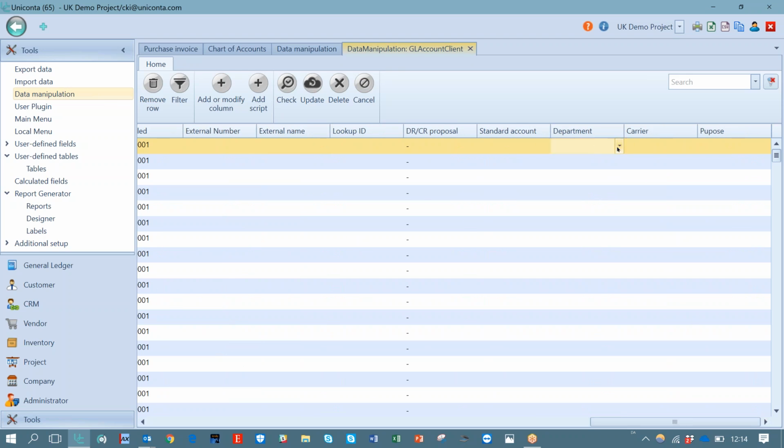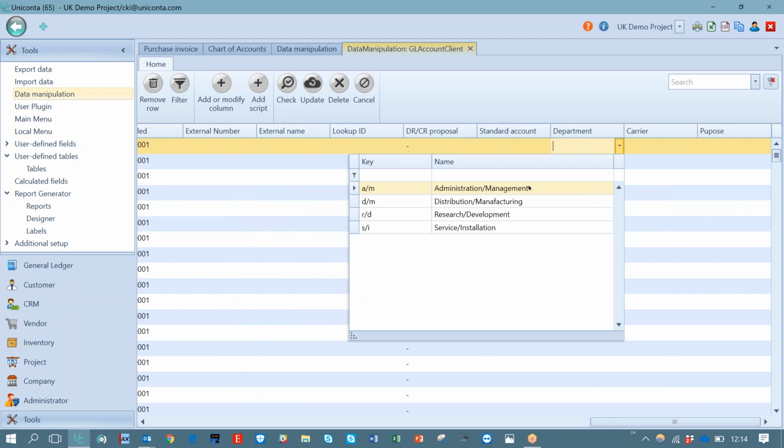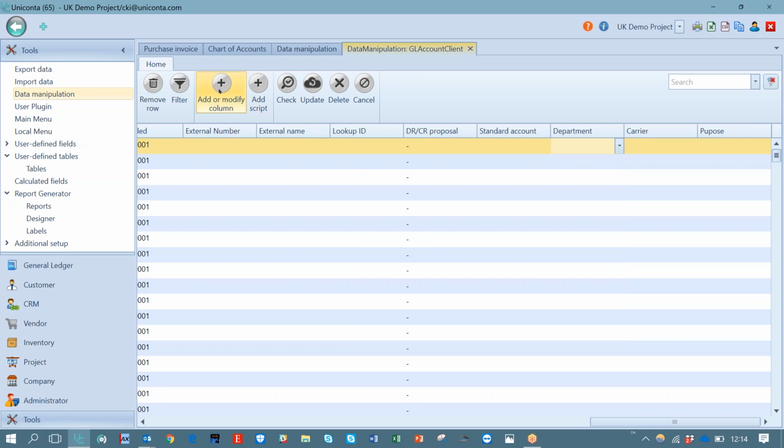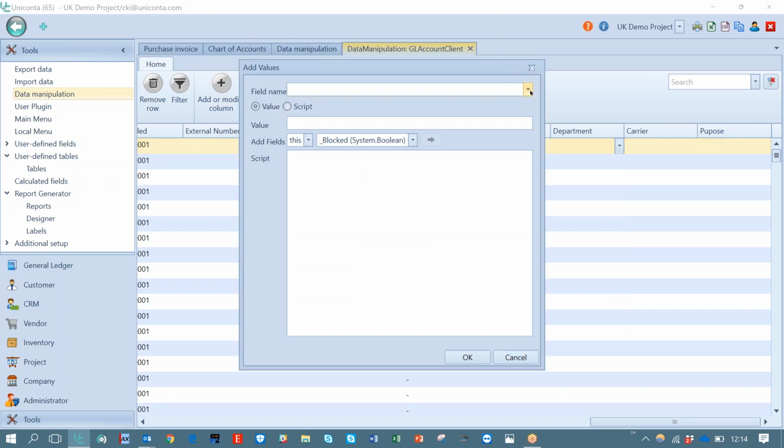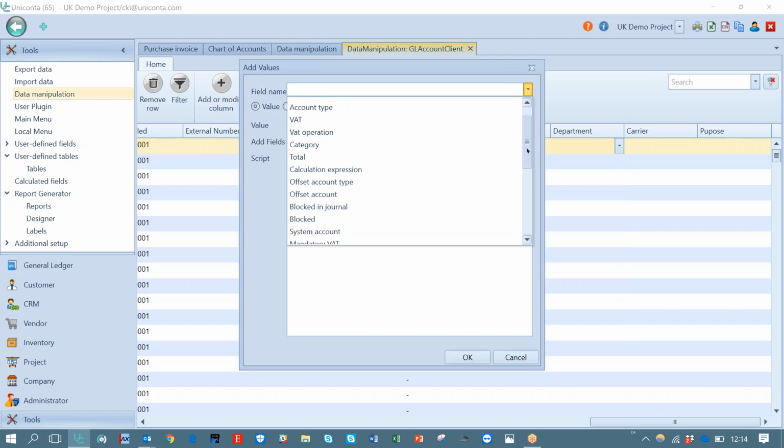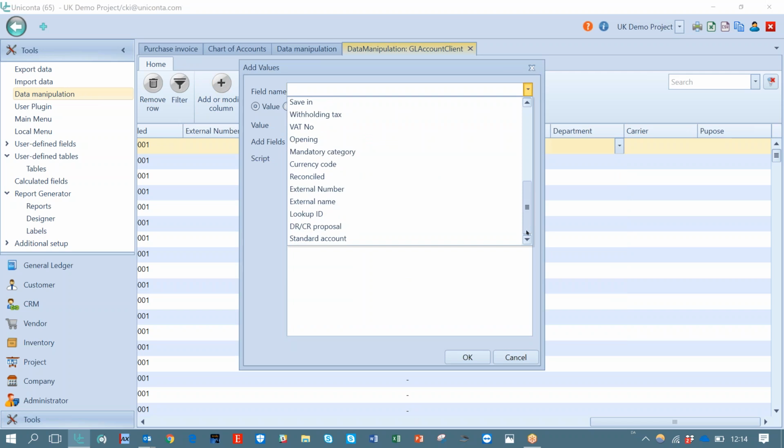Let's see, what is this? Then you could, for example, say that every one of them should have this administration management, and then you can just go in here and say that you want to take this name, which is department, if I could find it.